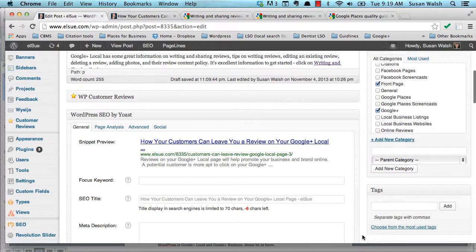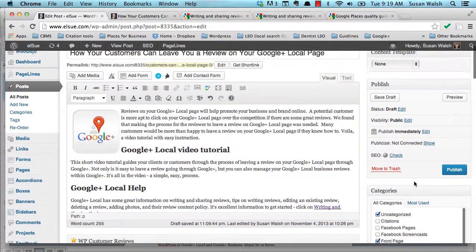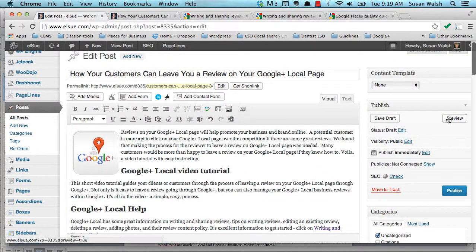I think I'll add a tag too. So I'm going to add Google Plus Local as my tag. You can see I've added that before. And just separate them with a comma and just say add. So now I think we are all set, but I'd like to preview my post one last time, and then all you have to do is click on publish and you are all set to go.